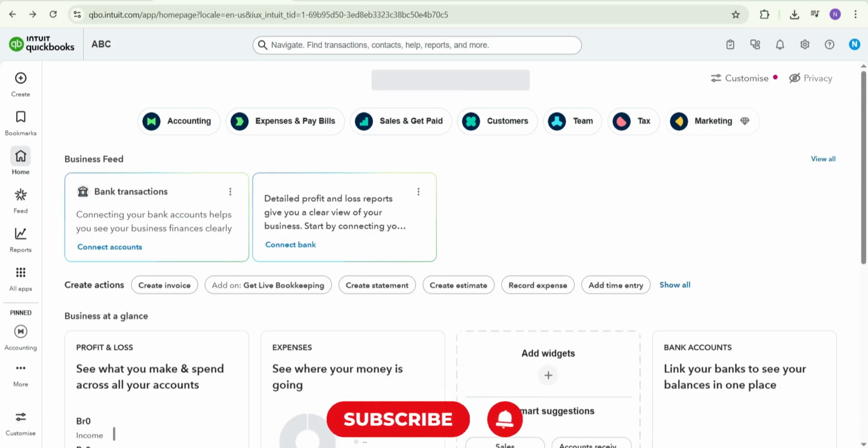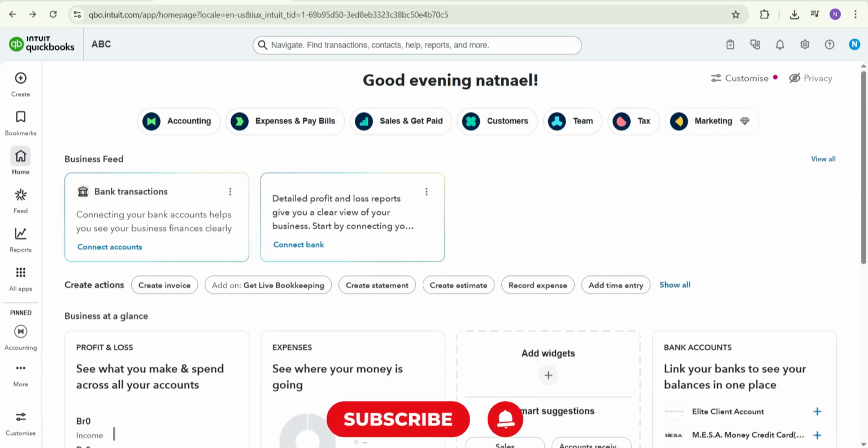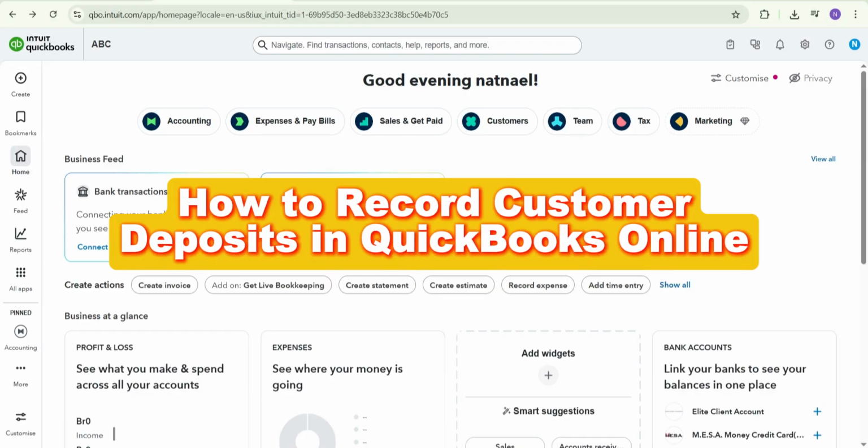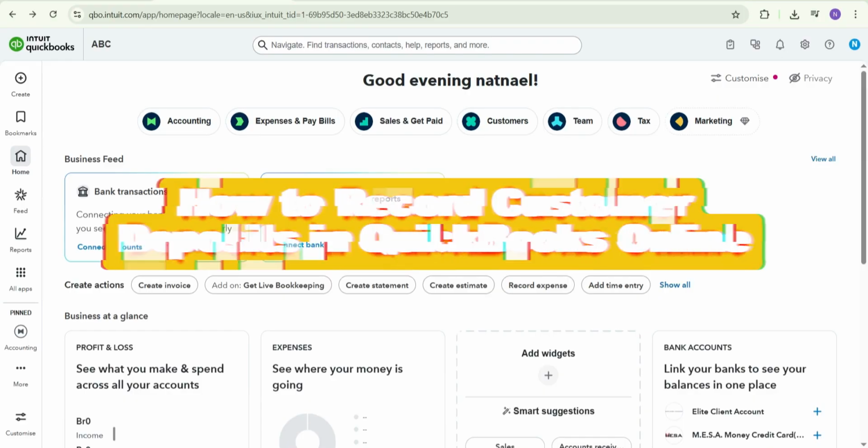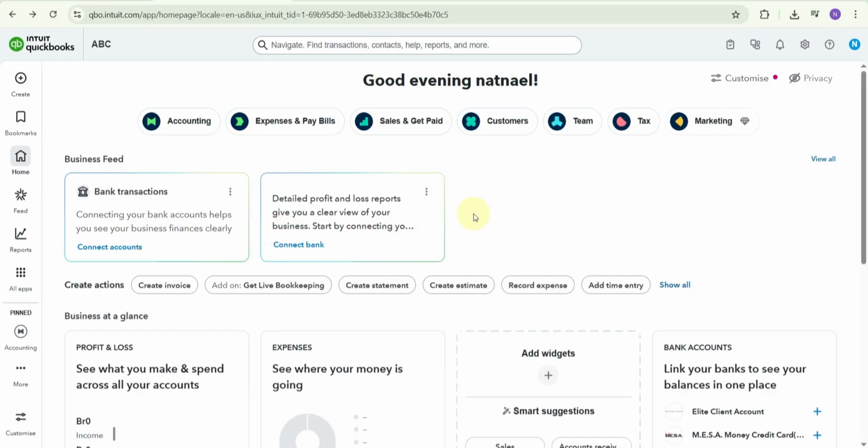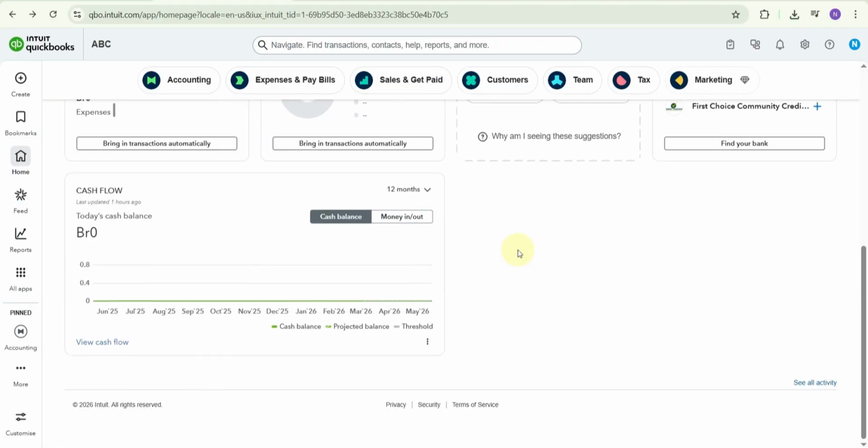In today's video, I'll show you a simple and clear way to record customer deposits in QuickBooks Online so your financial records stay accurate and organized. If a customer pays you a deposit or retainer before the work is completed, it's important to track it correctly. This helps keep your bank balance accurate and ensures your reports reflect the true state of your business.